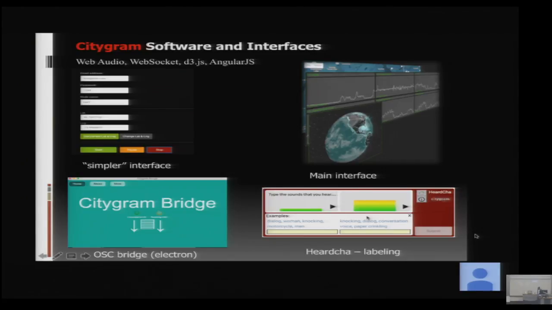So one interesting software we've also developed, which will launch pretty soon, is called Hercha. And you guys probably know of the CAPTCHA software that we use to see if you're a robot or not. So we use the same with audio, where we play two sounds. One, we know the ground truth, and the other we don't. So if they get it right, we know they're not robots. And for the second sound, we collect their labels.